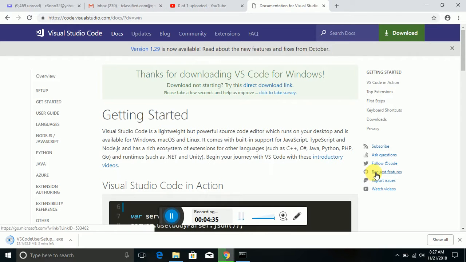When I install it, I'm going to be teaching you how to do a whole lot of things in VS Code. This VS Code, you can actually use it. You can see VS Code is a lightweight but powerful source code editor which runs on your desktop and is available for Windows, Mac OS, Linux.